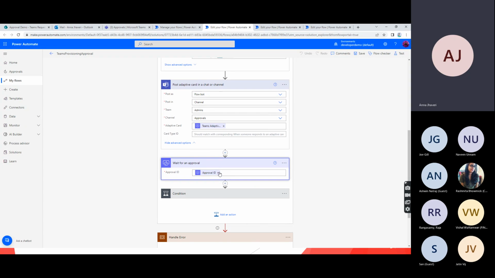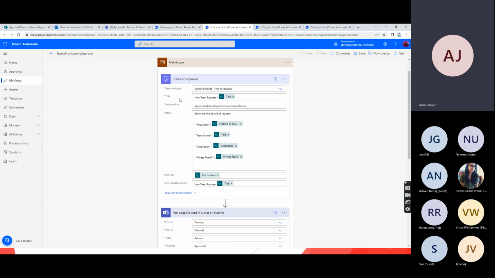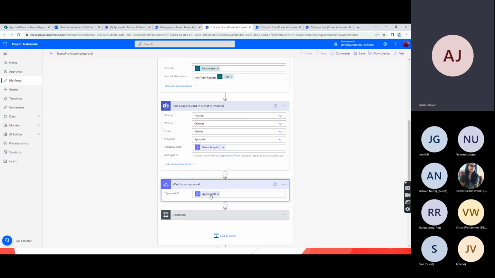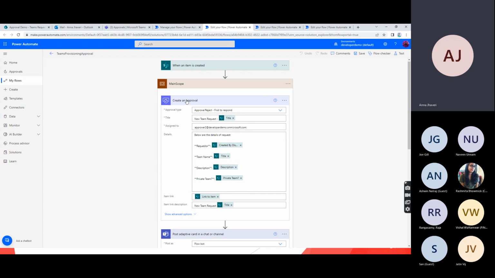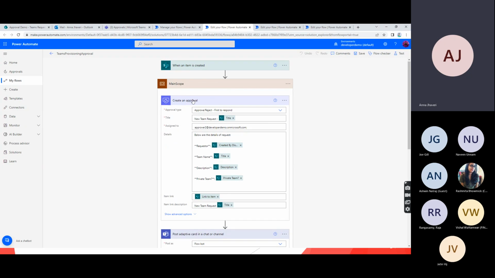After posting that, I'll ask my flow to wait on that approval. So how will the flow identify on what approval I have to wait for? That is why I'm providing the approval ID from the dynamic content, which is the approval ID created by this action.